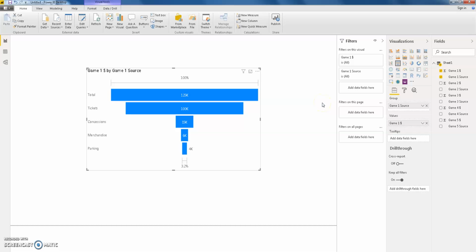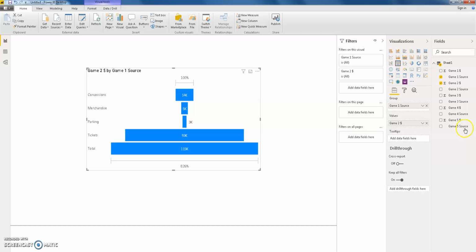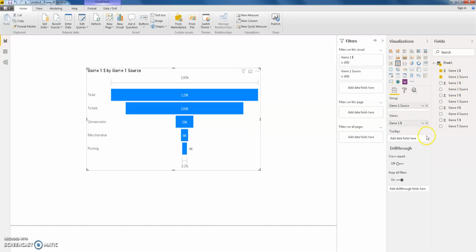So this is only the game one data. We might be curious to see how the other games stack up. So if you try and bring game two dollar amounts into values, you're going to see you can't. You can only have one amount in values. So we're going to take two out. We're going to bring one back in.